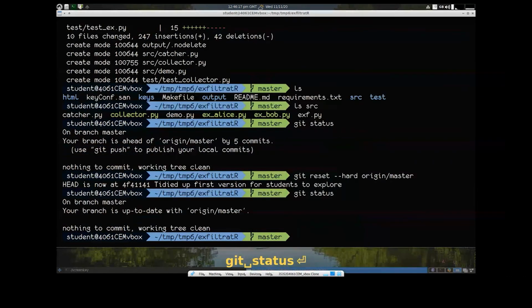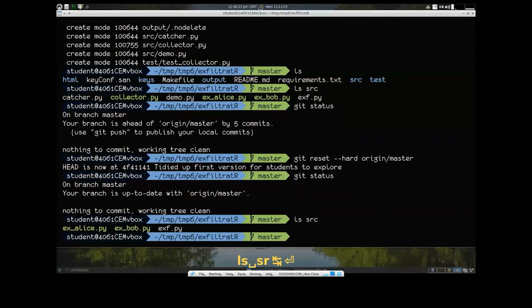Git status. Up to date with origin master, nothing to commit, working tree clean. So we're back to having everything the way it was. Basically we've just said, everything I've got here, forget that, go back to what was on the origin at master and put that as here master. So we're back to having those 2 branches. Everything is back to normal.